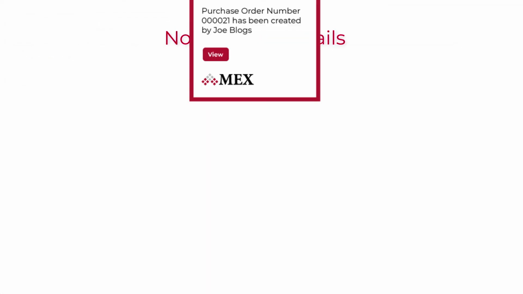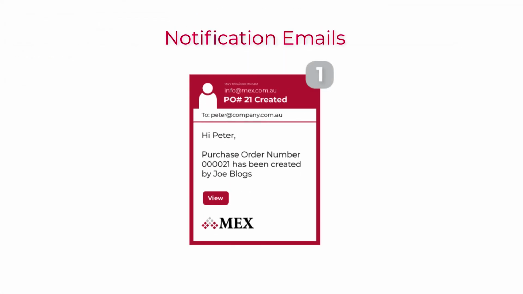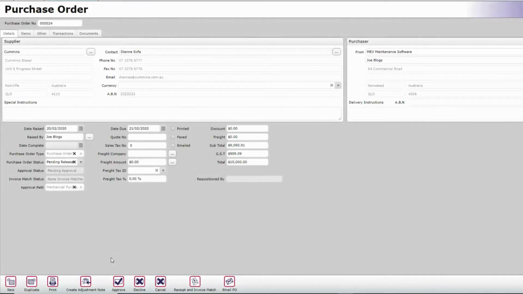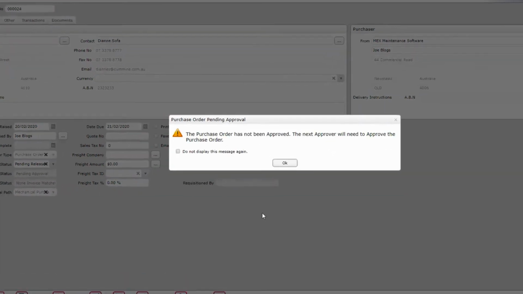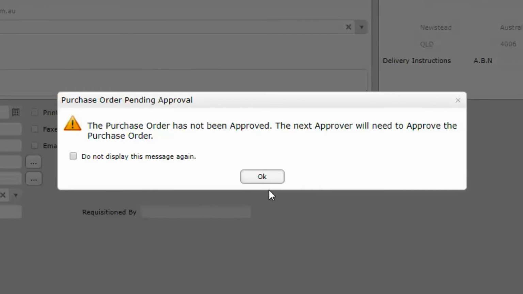Rolled in with the new and improved notification emails, having these approval paths also means your users are more informed than ever before. They don't need to be using MEX to be notified. When one of Joe's supervisors attempts to approve the $10,000 purchase order, he will be advised that he does not have the authority to do so, and a notification is sent to the engineering manager.